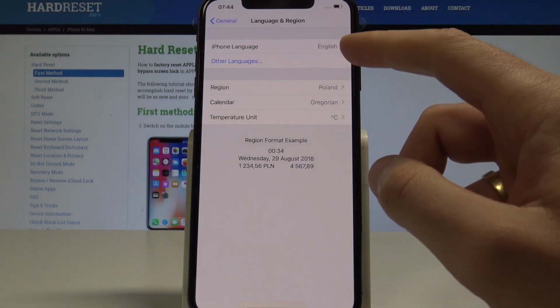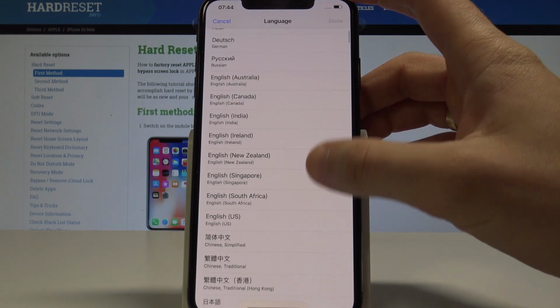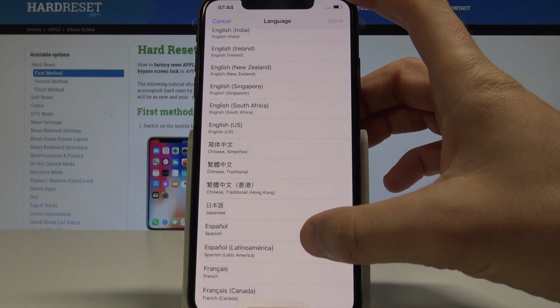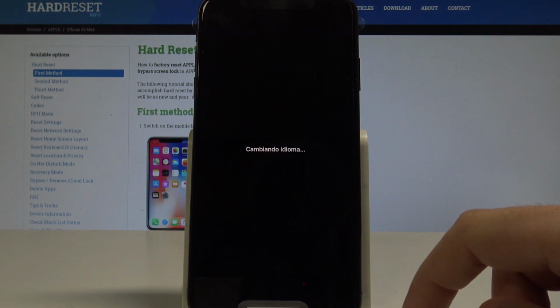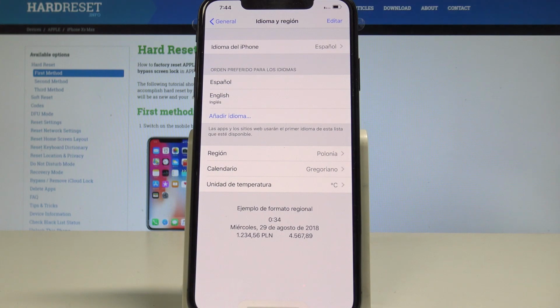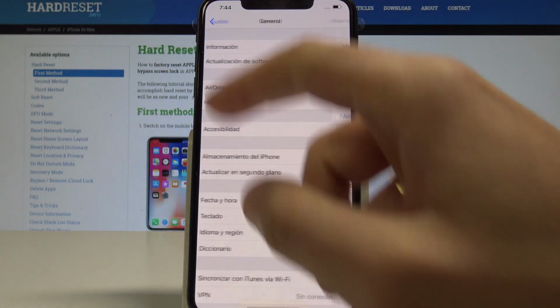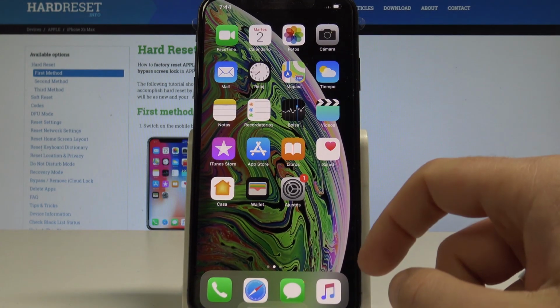Here you've got your iPhone language, in my case it's English, but you can choose other languages, and from the following list you can choose the Espanol, for example. Tap done, choose change to Spanish in my case. The device is setting the language, so let's wait a few seconds until the process will be completed. And as you can see right now, the whole list of settings and also applications are in Spanish.